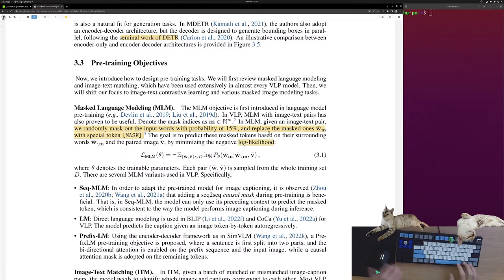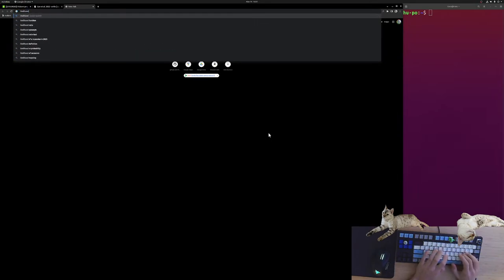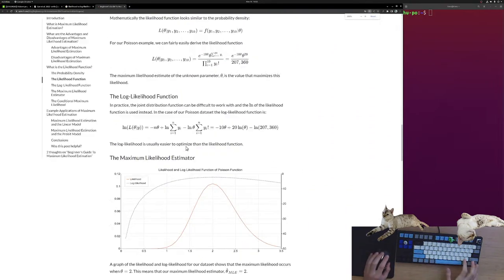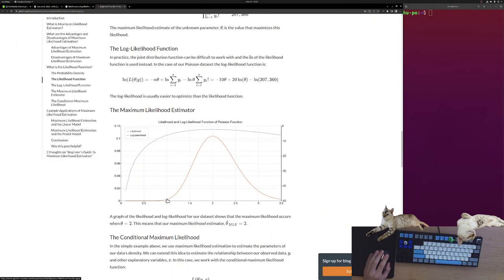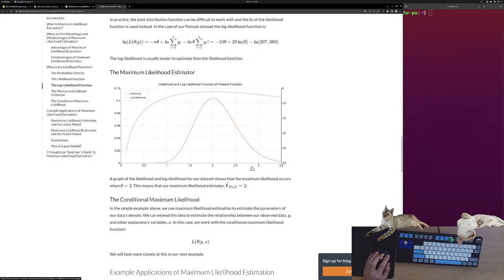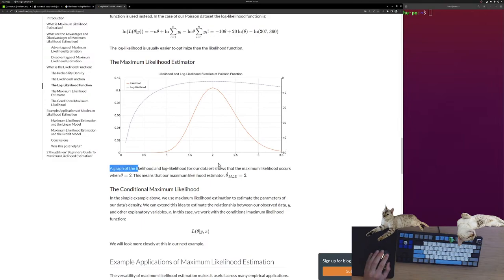Right, I think that's an important point. Likelihood versus log likelihood, right? Where's this picture? Here it is. In this picture, you can see that the likelihood is this orange one, and the log likelihood is this blue one. Maximum likelihood occurs when theta equals 2, and the maximum likelihood estimator is 2.